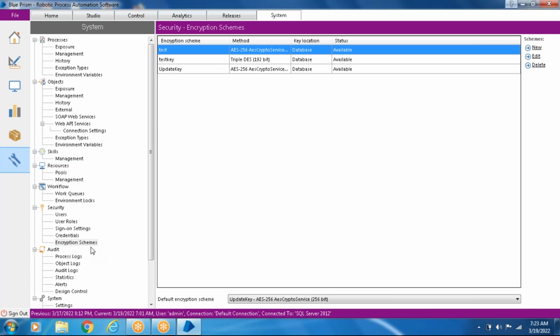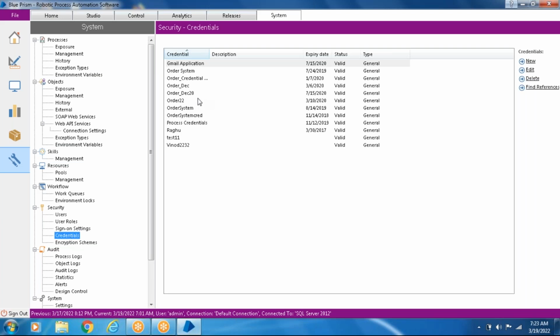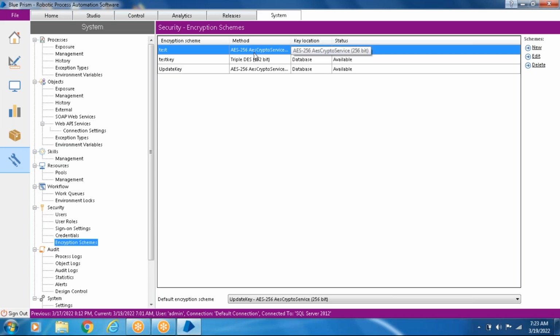So in the credential manager, based on whatever we declare in this encryption scheme, the credentials get encrypted. Okay. The user credentials or application credentials are encrypted based on the encryption scheme. For example, if we select AES-256 crypto service mechanism here, then based on that encryption scheme the passwords are encrypted in the credential manager.